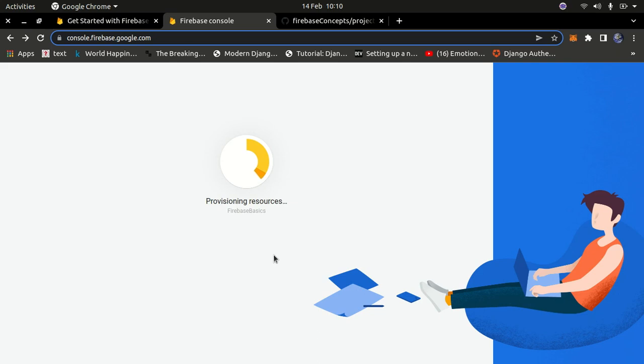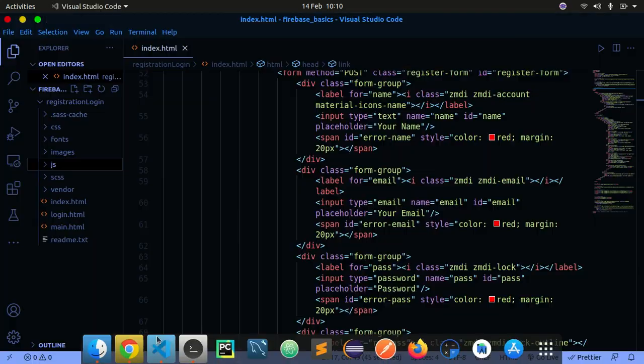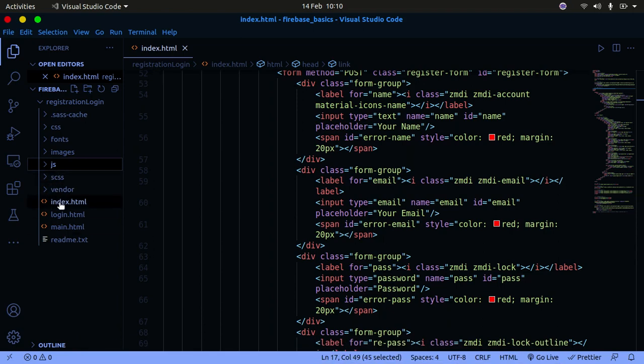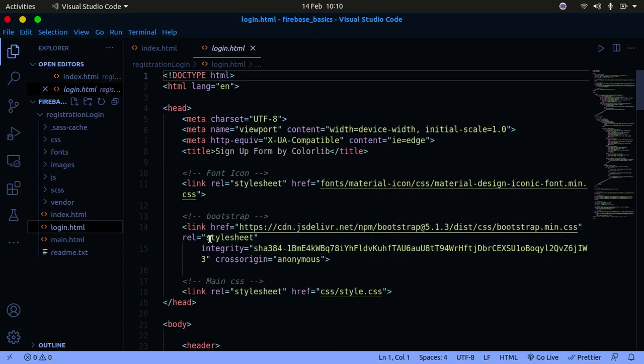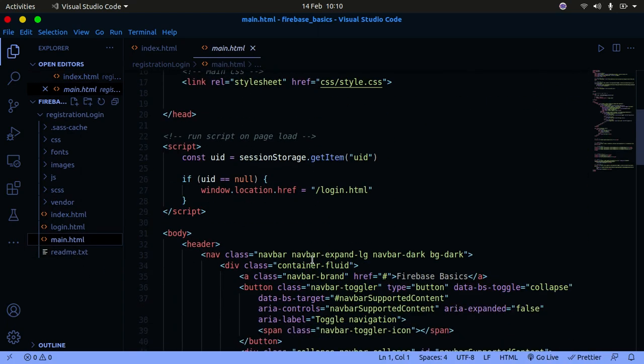Once that is done, on my desktop I see that I already have the folder, and I've opened it up in Visual Studio Code. When you open it up, you will have the index page where the user can sign up, the login page where the user can log in, and then the main page, which is the page that the user will be redirected to once they are logged in. So let's get started.